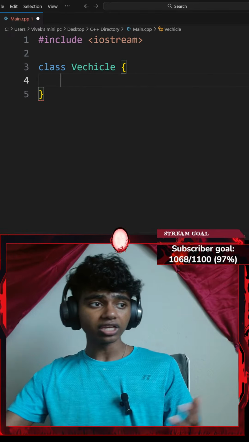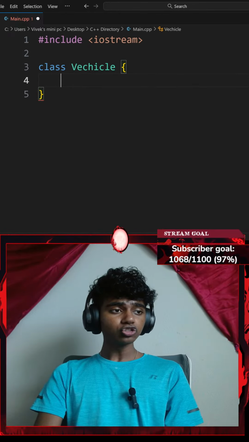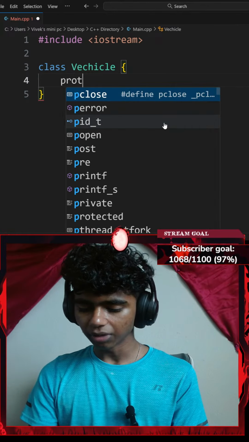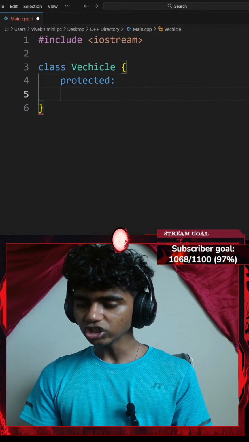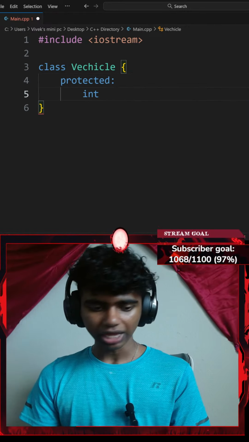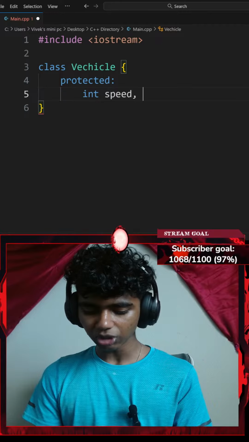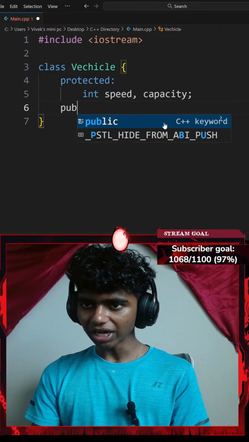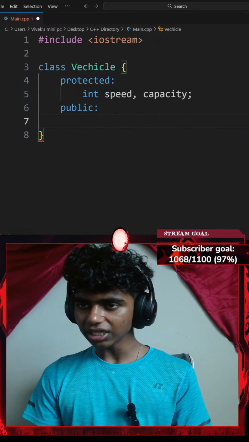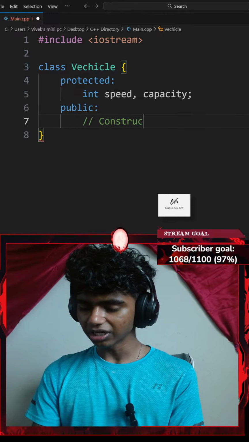Now inside of my vehicle class, I'm going to be creating two protected data members. So I'll go with something like protected. I'll create two protected data members. First is going to be an integer of speed, and the second is going to be an integer of capacity, ending with a semicolon. And then let's go ahead and publicalize everything. Maybe add a comment that says something like constructor.